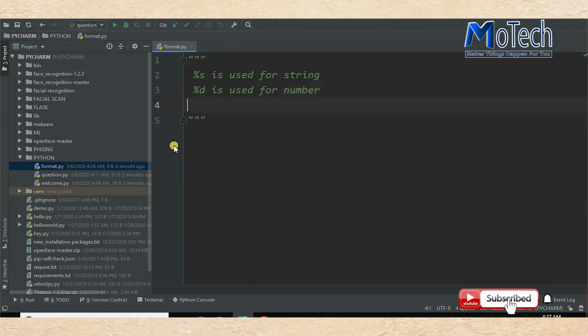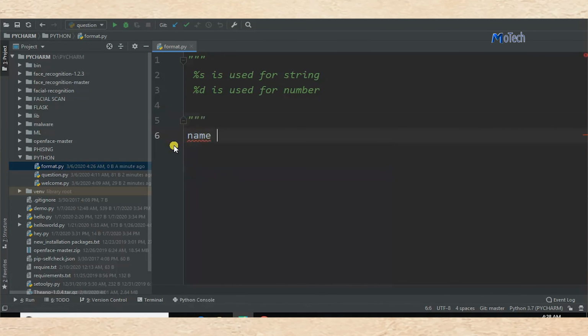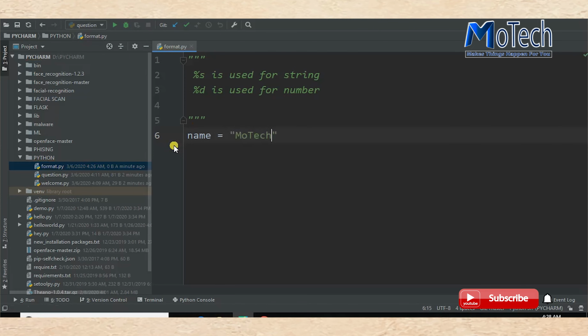So let's write a simple program underneath of this Python comment. Declare two variables. First variable should be name. What's your name? Declare your name. I'm Mr. Motek, so I'm storing Motek into this variable. Age, here write age. Let's say I'm 23, though it's not true.